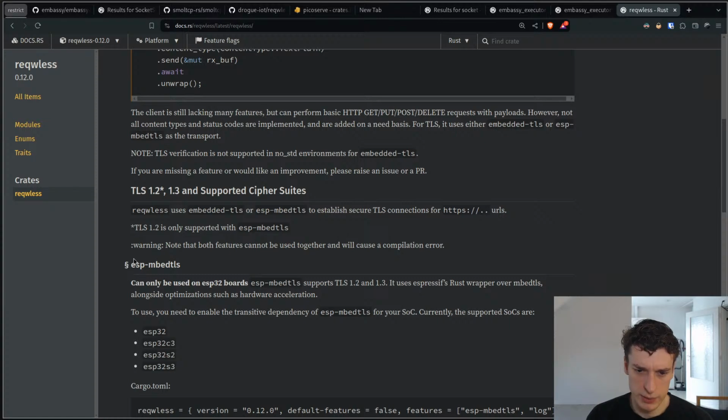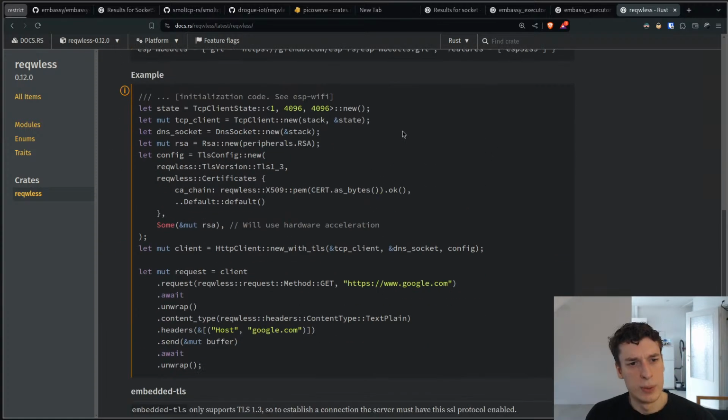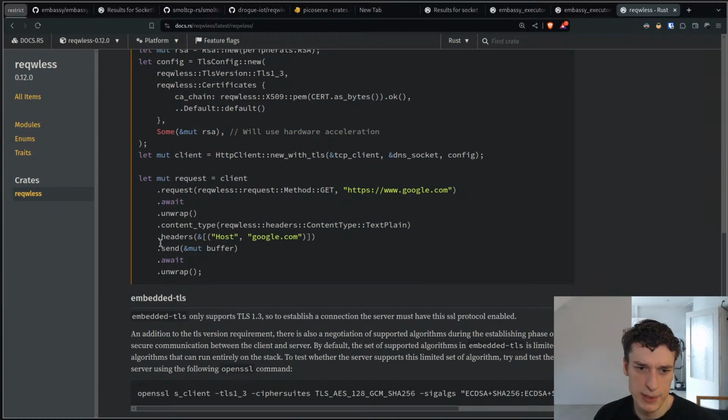Okay. What is this? To use, you need to enable a transitive dependency for your SoC support. Can only be used on ESP32 boards. Okay, so there is another example with some TLS stuff. I don't think I will worry about TLS for now.